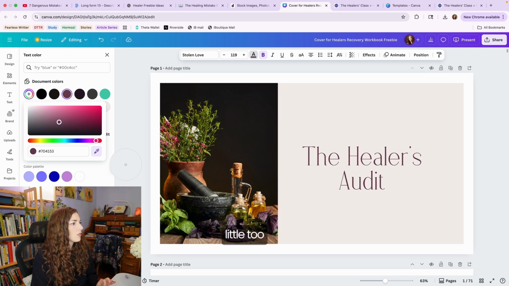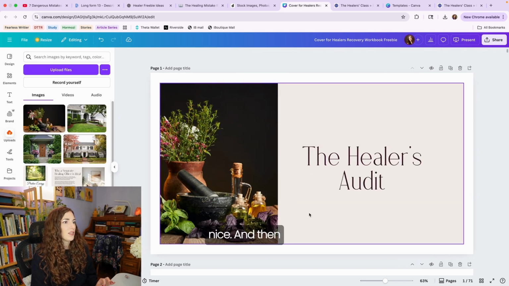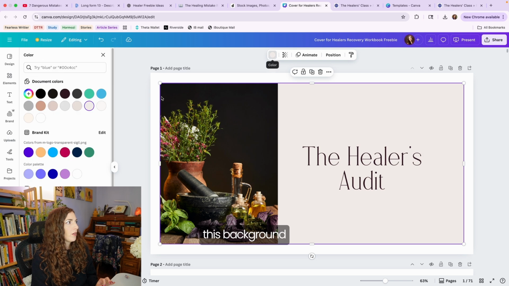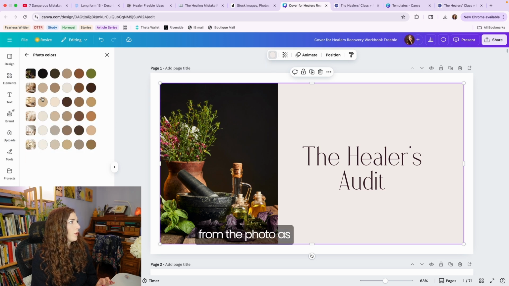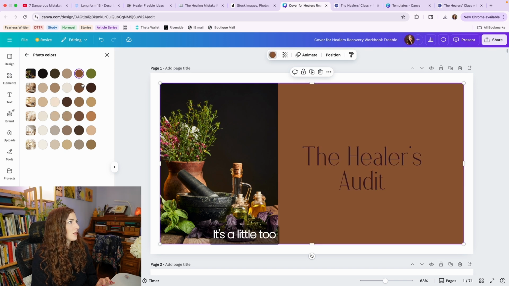Nope, I think it's a little too bright. So let's go deeper plum again. And there's so many colors to choose from, obviously. That's nice. And then this background color, I'd like to pick colors from the photo as well. This one is quite dark in the photo, so I think a nice contrast would be good. It's a little too much.